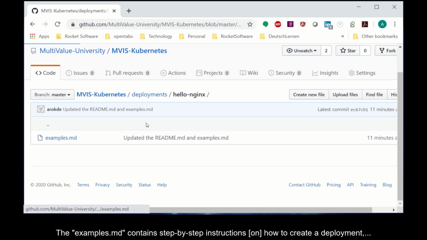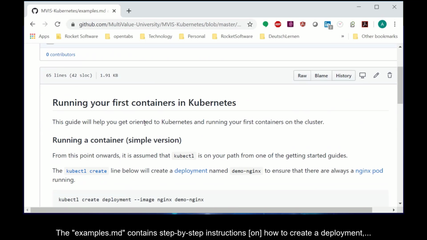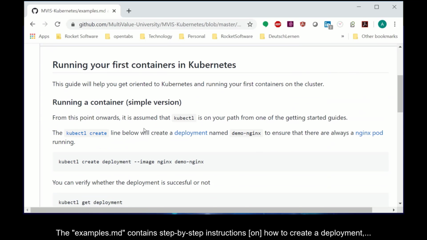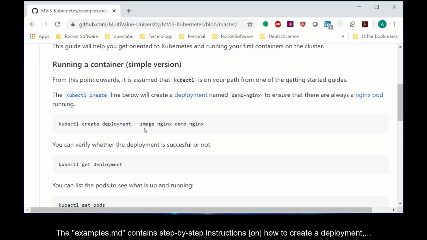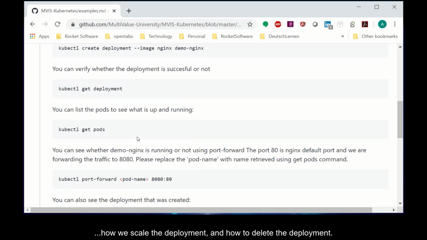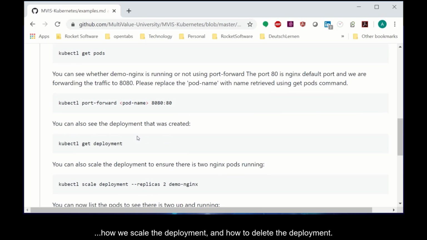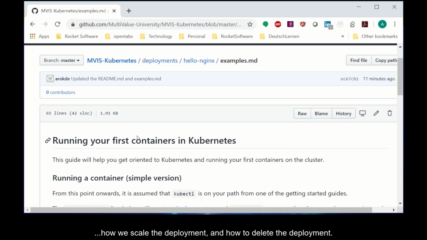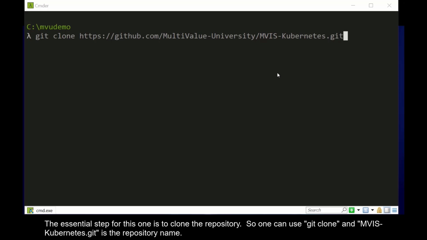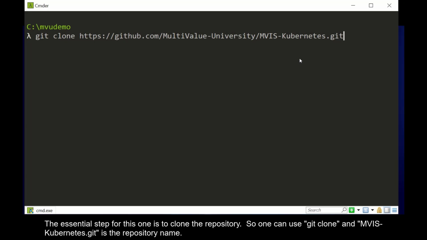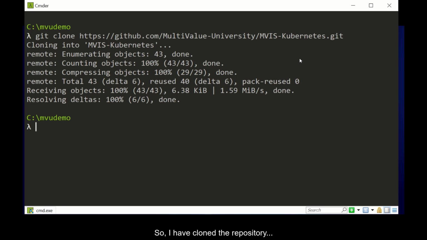The examples MD contains step-by-step instructions on how to create the deployment, how to deploy and scale the deployment, and how to delete the deployment. Let me run you through this example on a Kubernetes cluster. The essential step is to clone the repository. So one can use git clone, and mvis kubernetes.git is the repository name. I have cloned the repository.